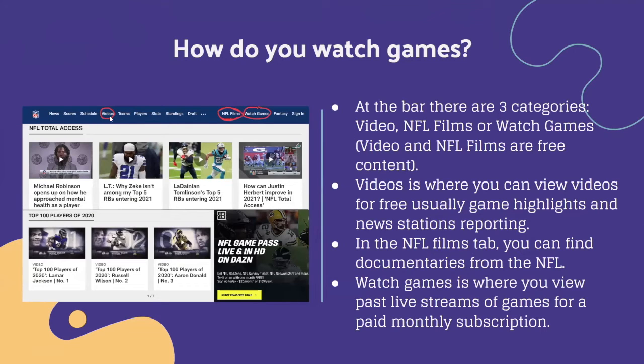So how do you watch games on the NFL website? Well, there are three sections at the top that you can click. There's video, NFL films, and watch games. The videos and NFL film sections are usually for the free content. Videos, you can find the game highlights as well as news reporting of the game. In the NFL Films tab, you can find documentaries from the NFL about players, teams, stuff like that. And finally, Watch Games is where you view the past live streams, which is the full uncut videos of the games for a paid monthly subscription.